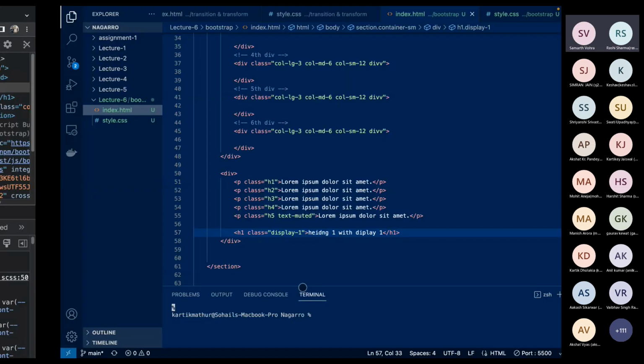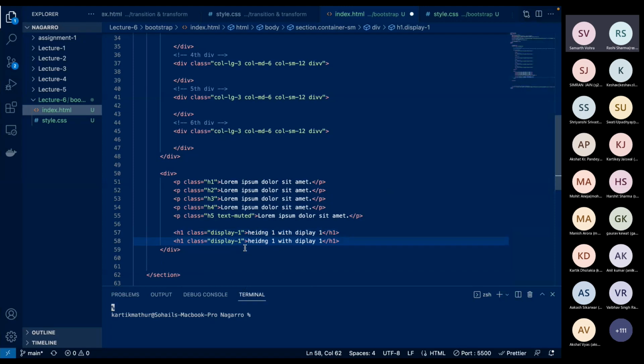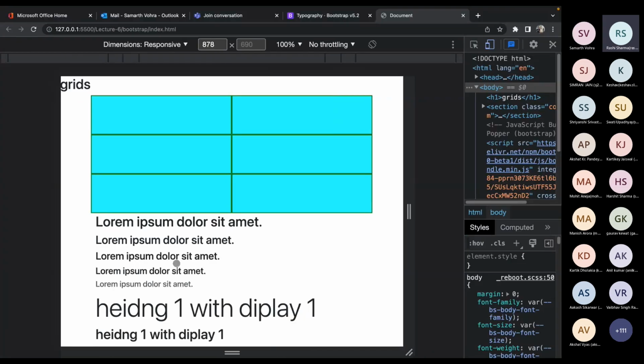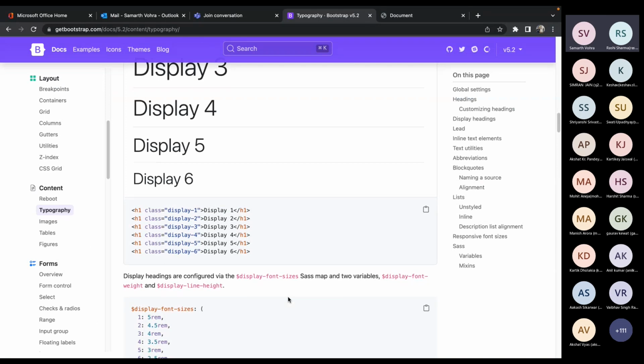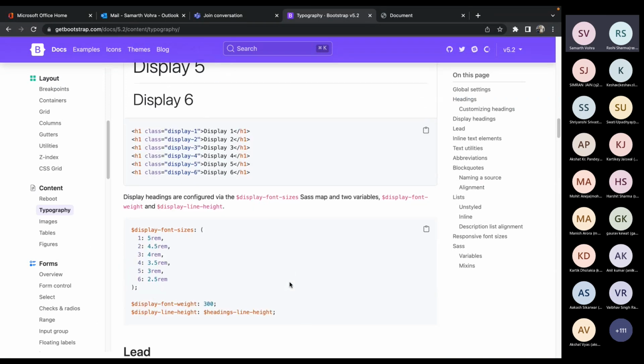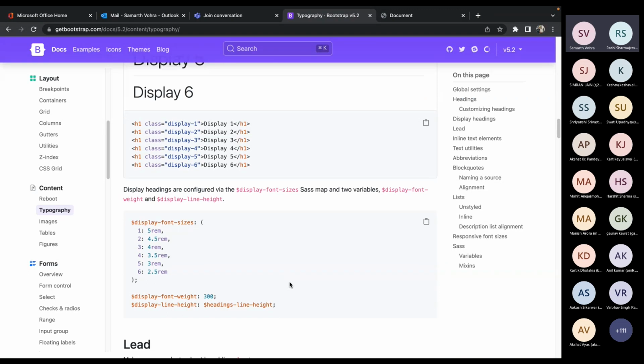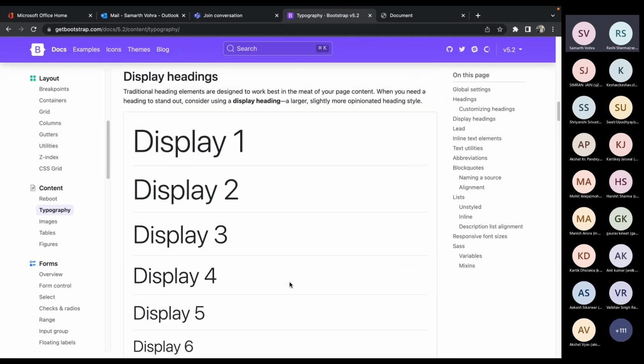For comparison purposes, I'm just copying it this way. I'm not adding a class in the second one. So let's see. See, this is the work of this display class, which is there in our Bootstrap. So we have different displays as well. The way we had H1s, we are having displays here. So if you want to increase the size of your particular heading or anything, you can make use of it.